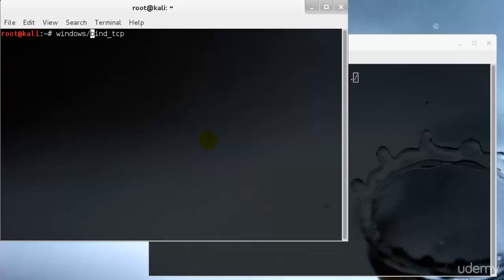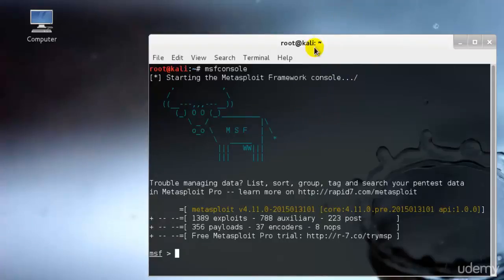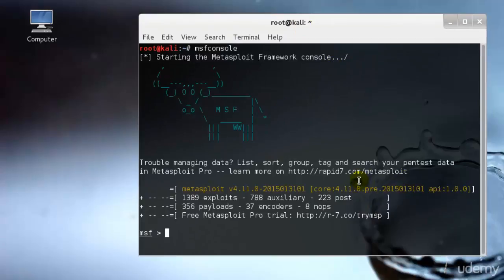So it might be a bit confusing to understand. So bind TCP is the stager, and if you want to check the stage, then I can just go ahead and type shell_bind_tcp. So shell over here is the stage, whereas bind TCP is the stager. So three things that I would be covering today in detail will be the singles, the stagers and the stages. So we have our MSF console open.